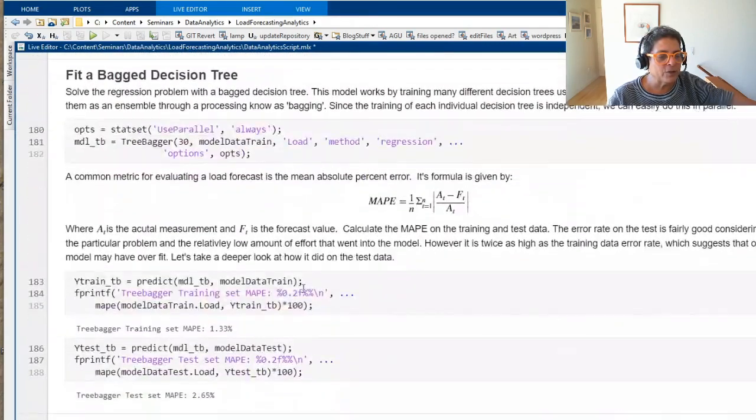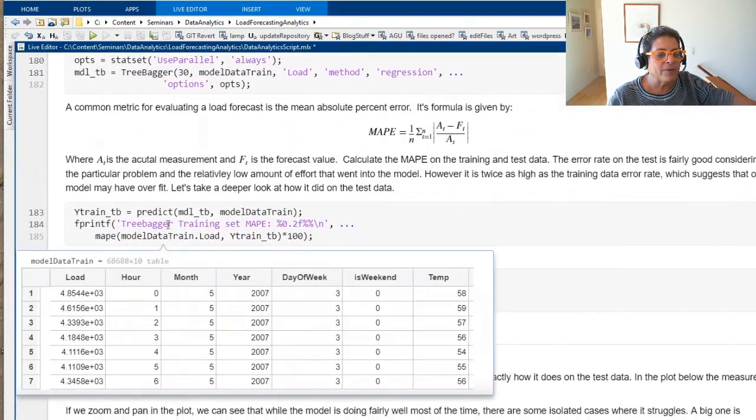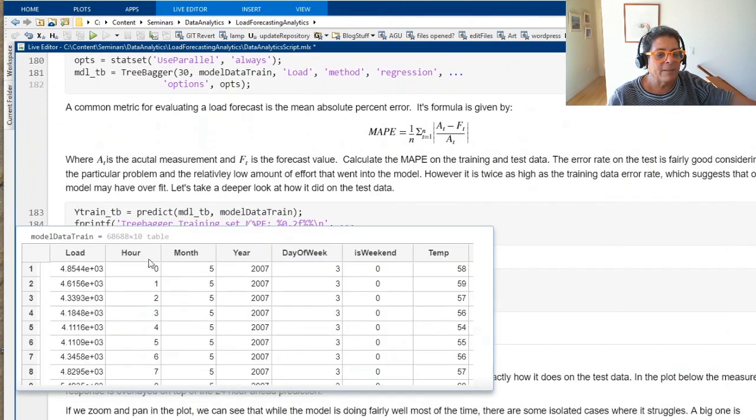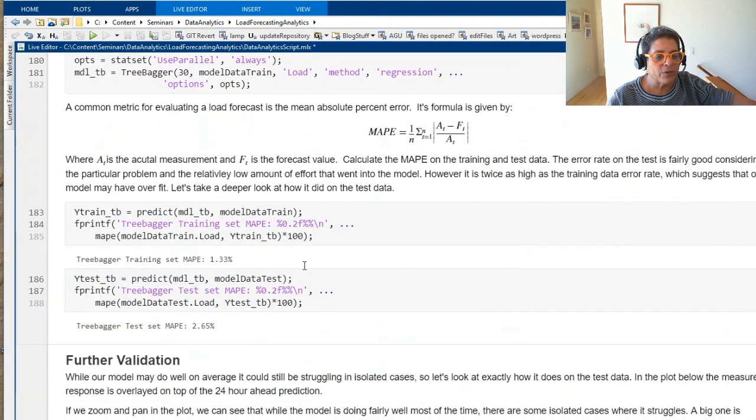Now, when I run this, you'll see that when I run the data with my training set, I get my MAPE to be 1.33%. I don't honestly know if that's great or not. I think it's pretty good though. But when I run it on my prediction set, I get 2.65, which is almost twice the size. That's a little scary.